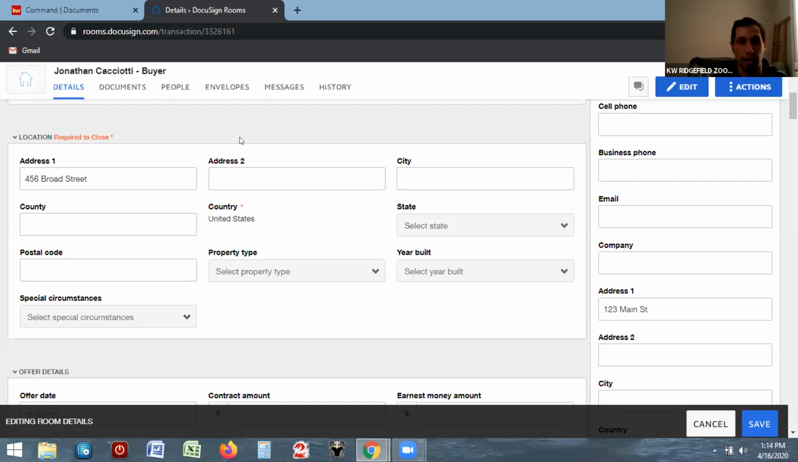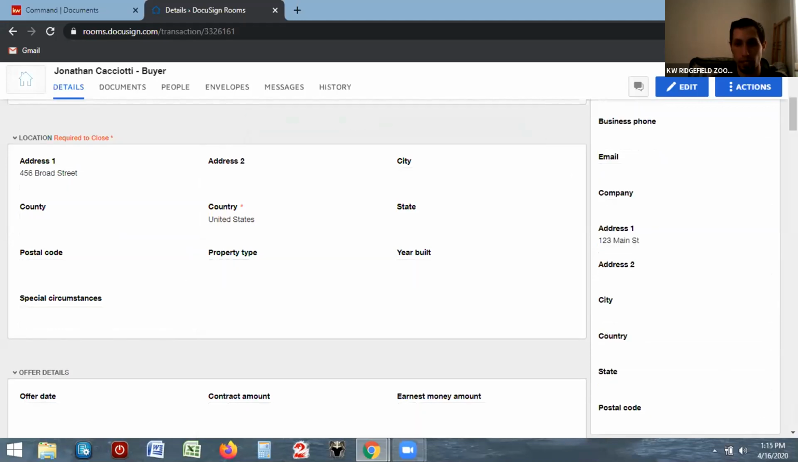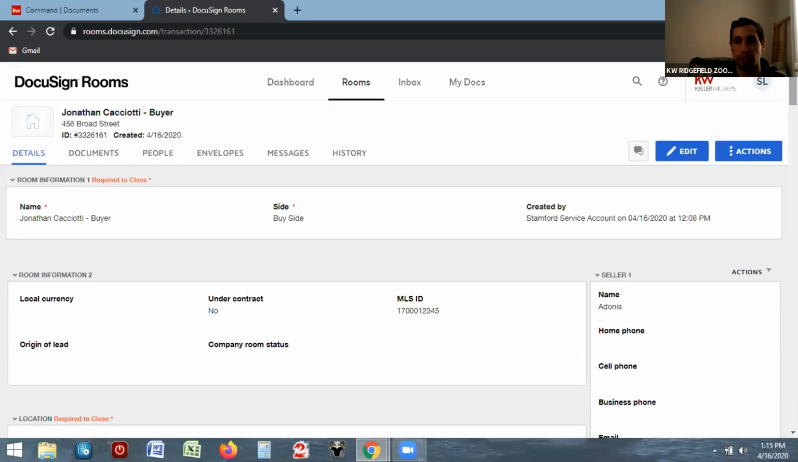So once you've added all the information here, I'm not going to spend time adding all of this in. You can click save, and it will save your information here. And again, you can come back and edit this at any time. If you're missing information on somebody, you can always just come back and edit it. So once you've added the information to the details page, you're going to want to go to the documents page, which is this tab right here.